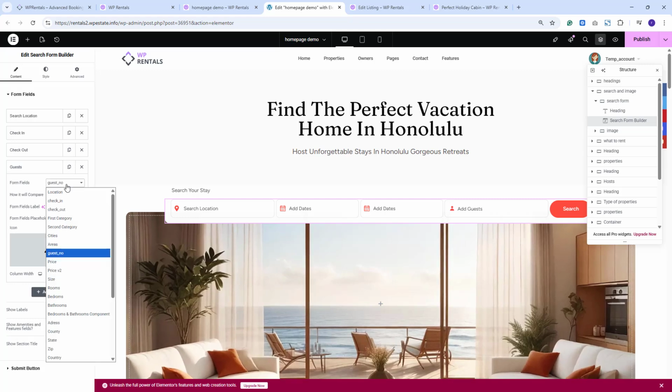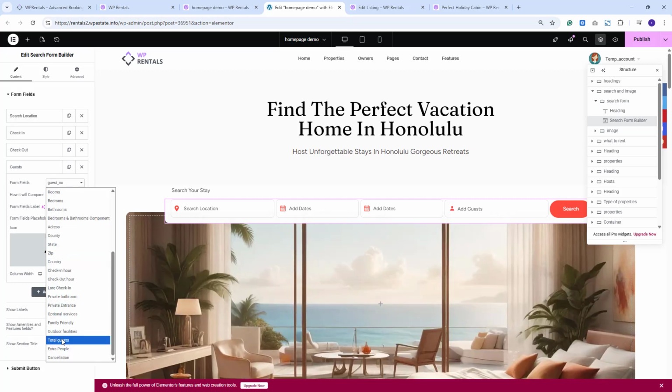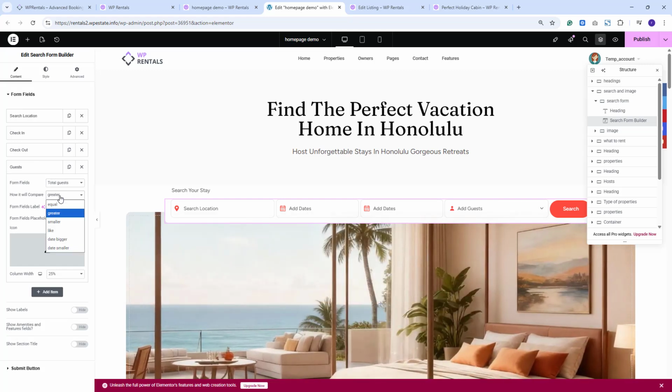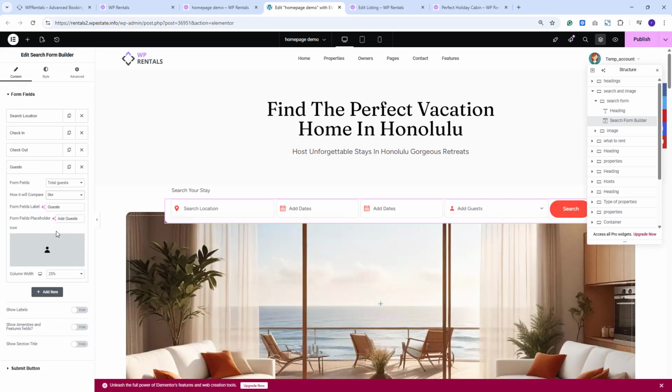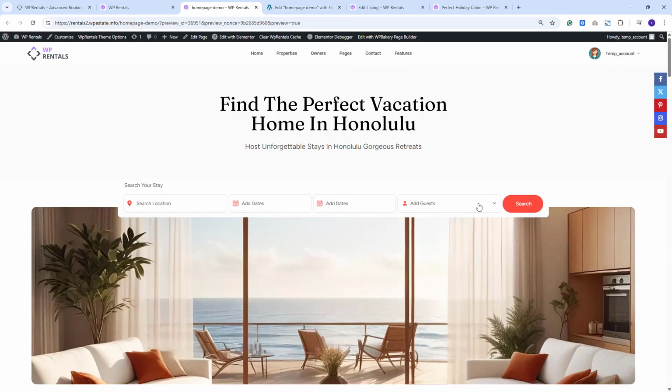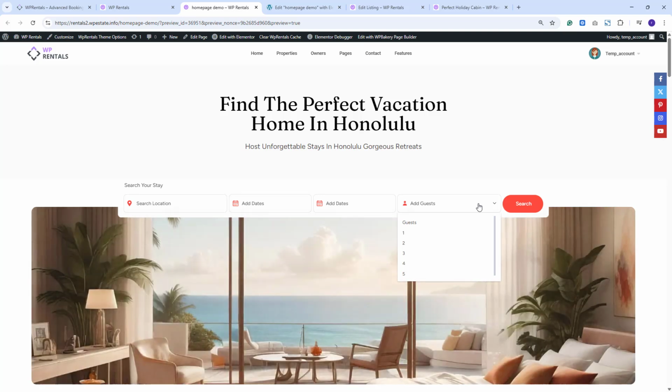For fields you'll need to select the total guest custom field, change the compare term depending on the field type. Last we set it as dropdown, so like will be the term, and save changes. Now in the search you'll have the total guests custom field.